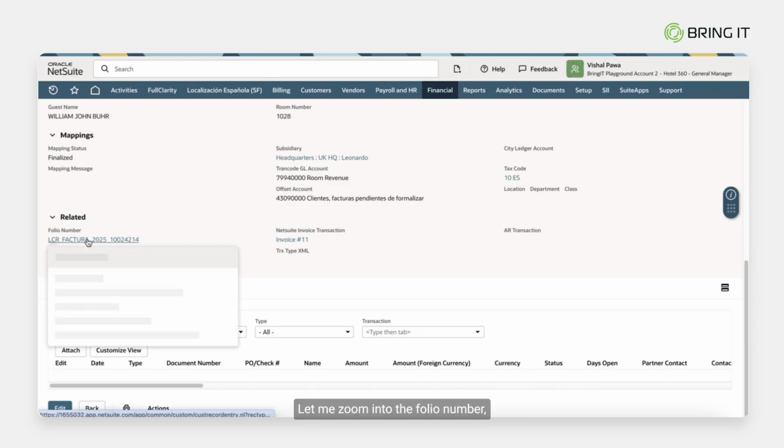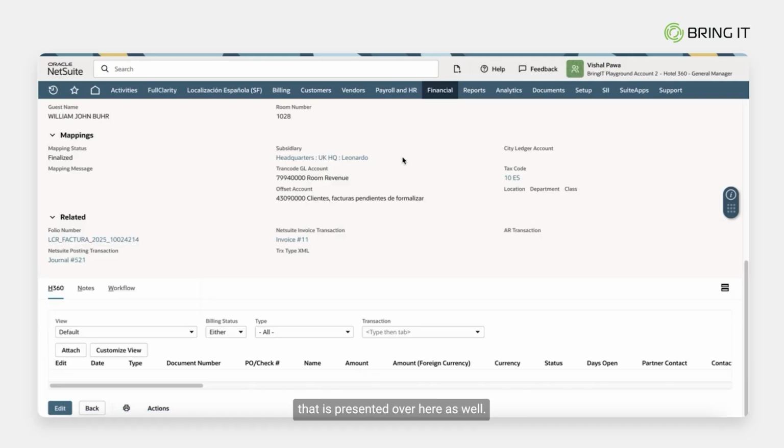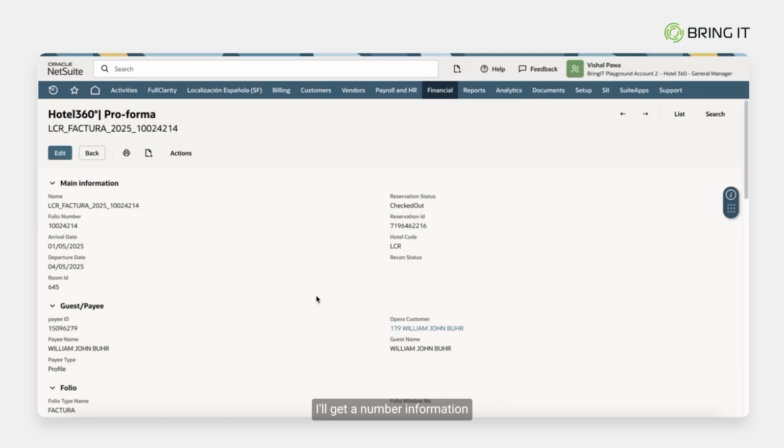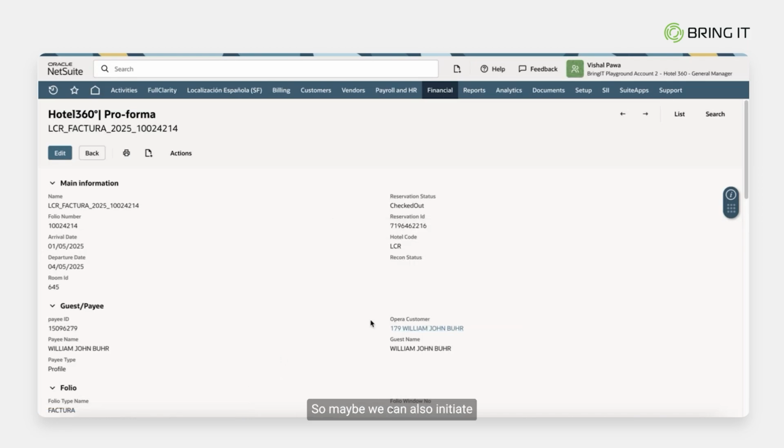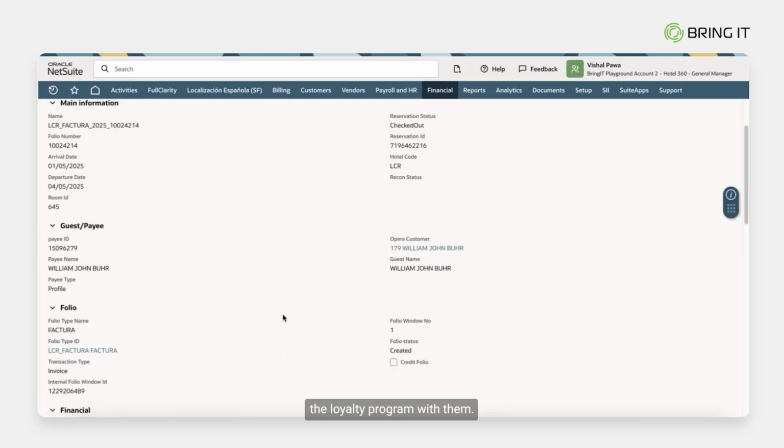Let me zoom into the folio number, because this eventually will give me even more information that is presented over here as well. The moment I click on this, I'll get a number of information which could be really interesting for me. First of all, again, I get the Opera customer details. And again, this could be really interesting, because now I can see how often the customer books a room, not only for one specific hotel, but across the different hotels that I've got. So maybe we can also initiate the loyalty programs with them.